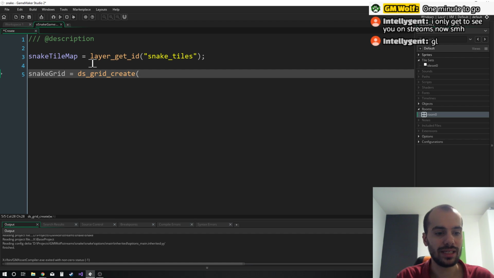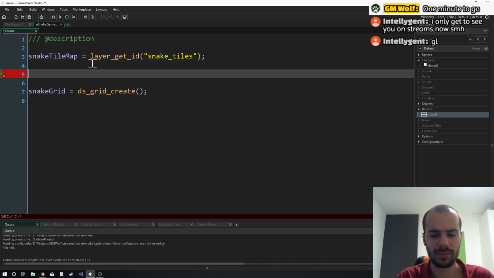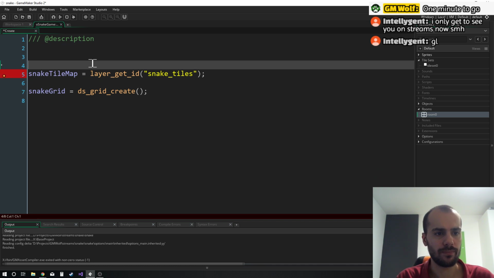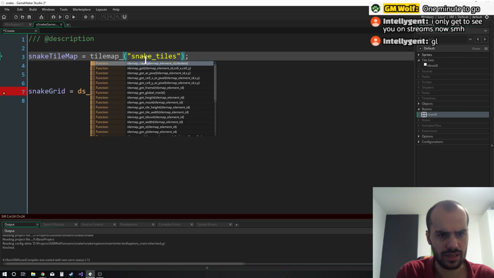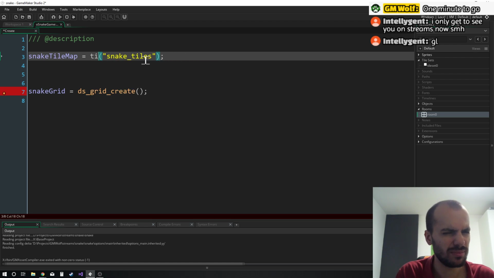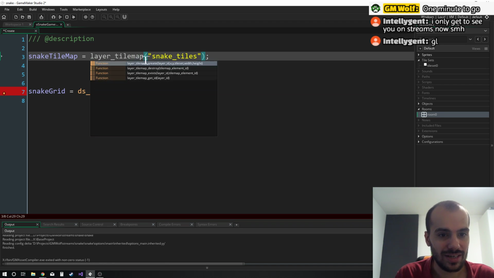So now we need to decide how big our grid is going to be. And really we want it to be the size of our tile map, I guess. So what we should do, oh, I just realized, this here will not get us the tile map. This here will get us the layer. What we want is a tile map layer, or layer tile map? I cannot remember the name of this.